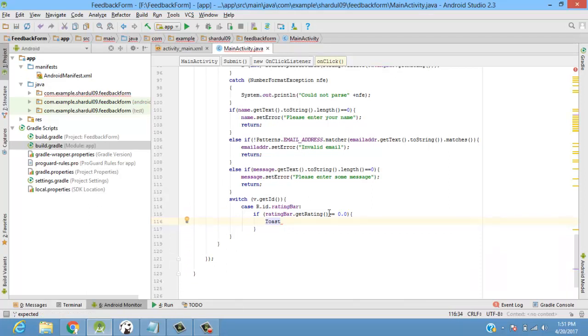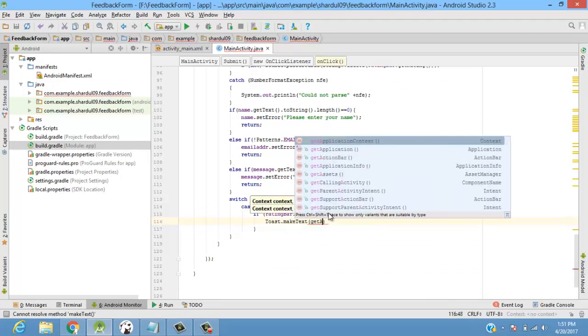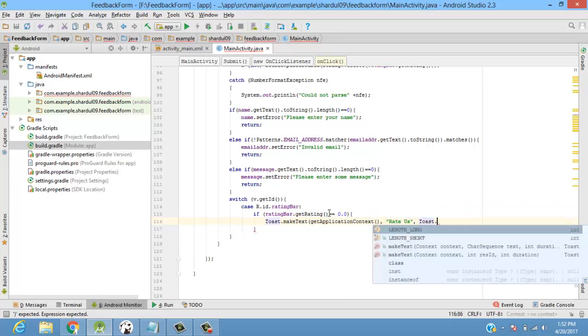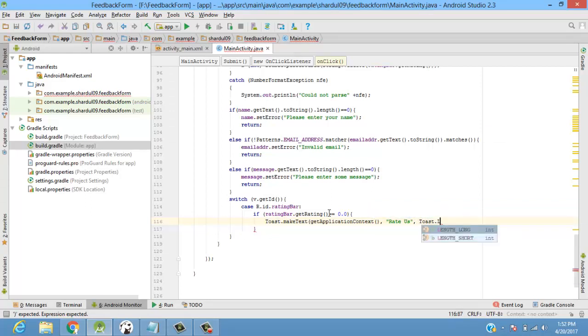The syntax is Toast dot makeText into bracket getApplicationContext, comma, the message which you would like to print, we'll print as rate us, comma, again Toast dot LENGTH_LONG in bracket complete, and then dot show. Okay, so this toast is basically used to print a message on your screen.